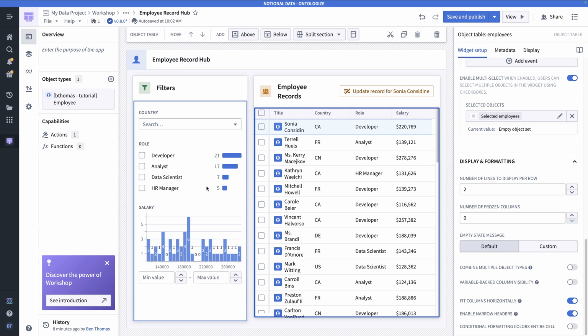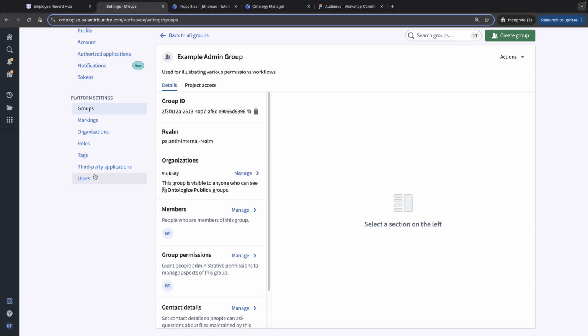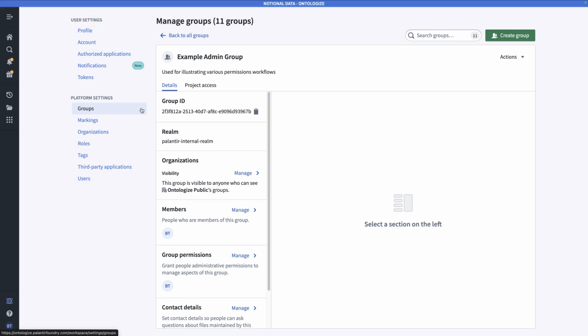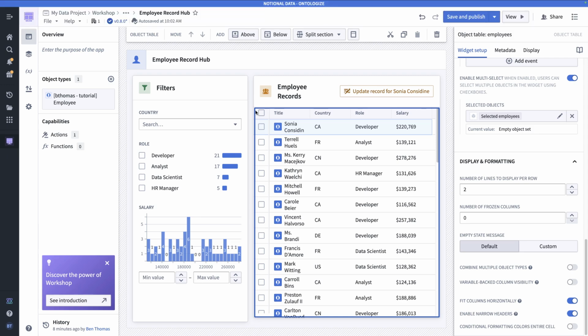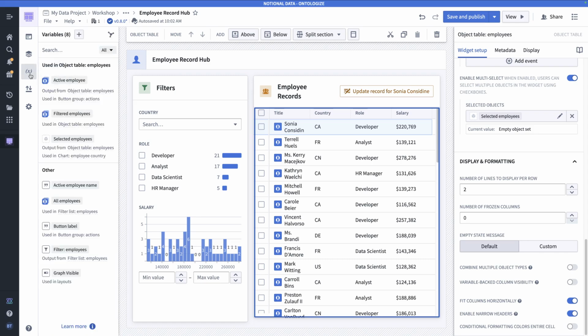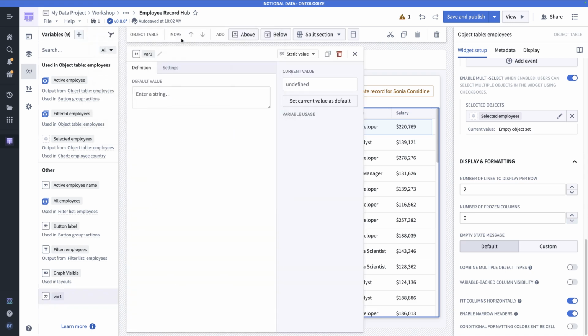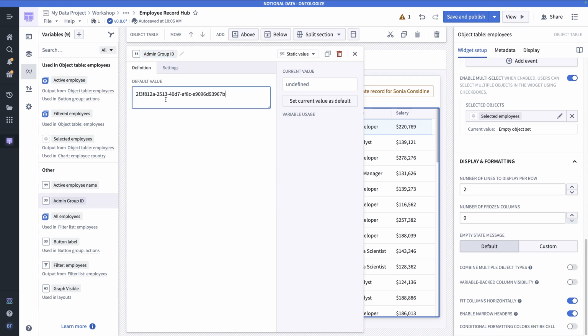So let's construct that user is admin Boolean variable. I've just pivoted back over to the settings where I have that group highlighted. You're not going to have this in your Foundry environment. Remember, we sort of talked about options if you don't have something available. Find a group you do have membership in. I'm going to grab the group ID and then head back into my Workshop module. I'm simply going to use that to set a string variable, static, and we'll call this admin group ID. And I'm simply going to paste the value in as the default.